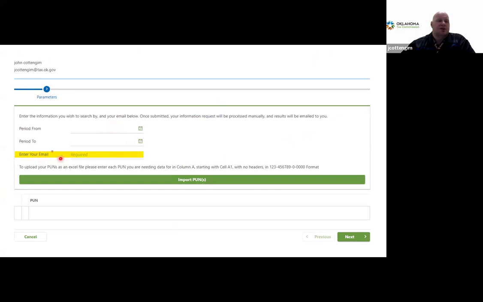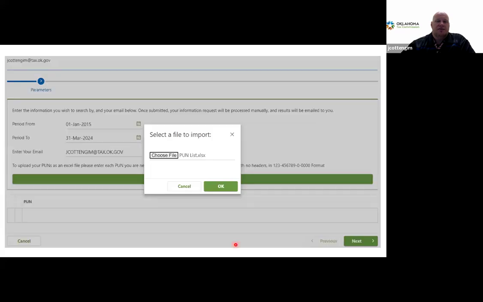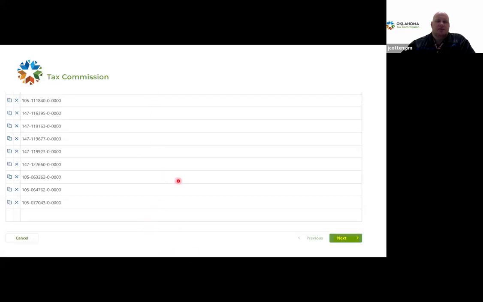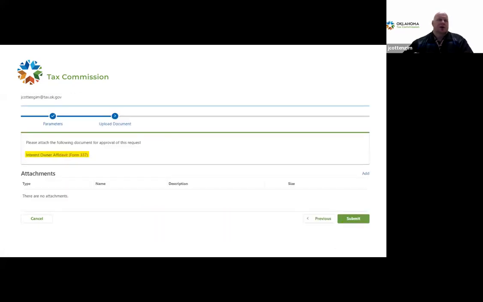But this time it's also going to ask you to enter your email. And that's because we'll send the information, since it's confidential, directly to the email address once we've approved it. Again, the upload format is very simple. You just choose that file. It's that bare bones file with just the PUNs all in column A, and it populates them for us. You click next, and then you're going to be asked to upload a document. And it's going to ask you to upload the interest owner affidavit form 337.